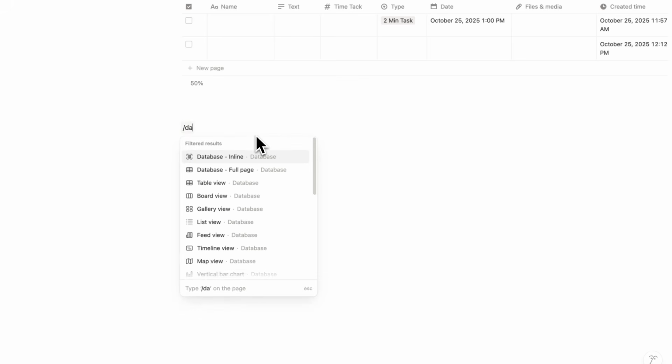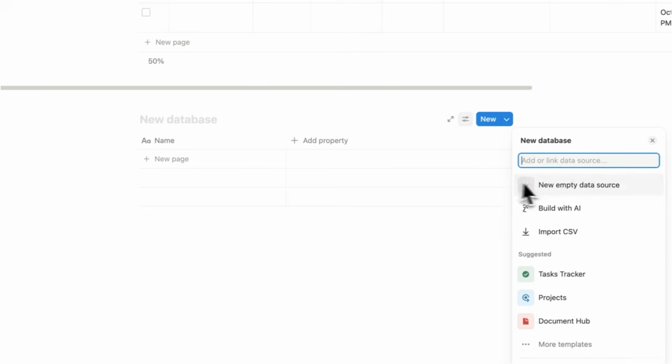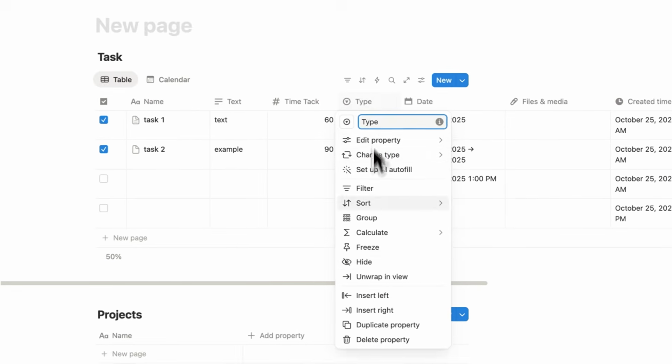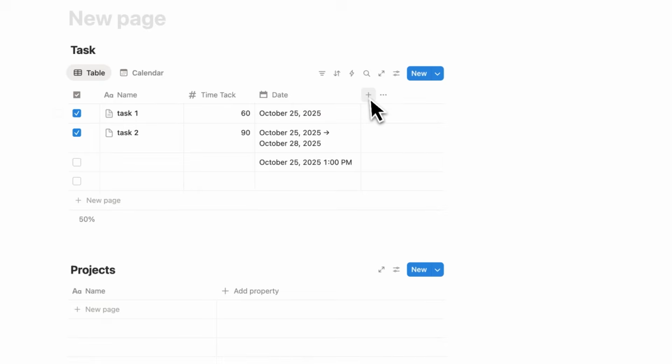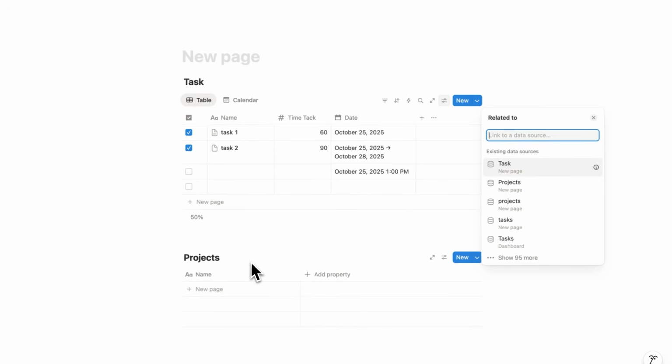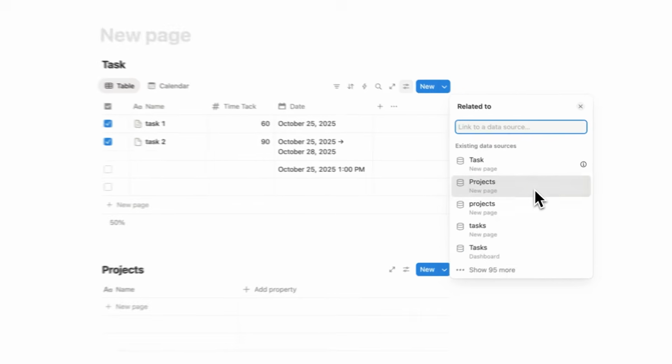What I'll do here is type / and write data, and I'll create another database. And let's make this here a new database called project. And as all of these here are getting a bit cluttered, what I'll do is just hide a few. So what I'll do is click here on plus and click on relation, and I'll select this database that we created. So I'll click here on project.